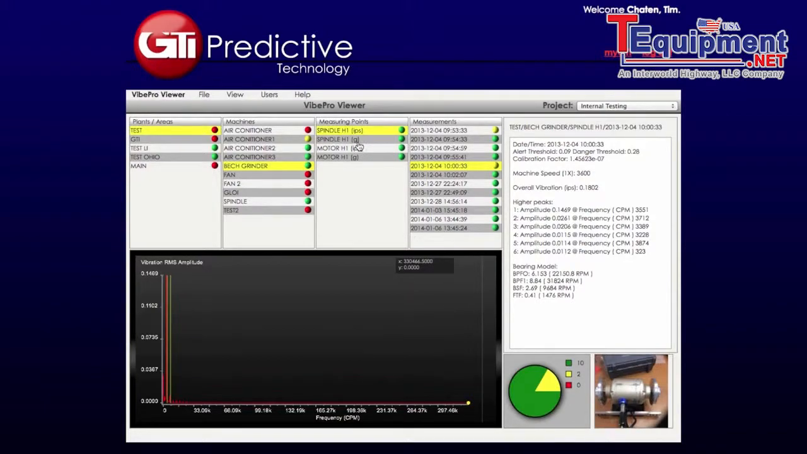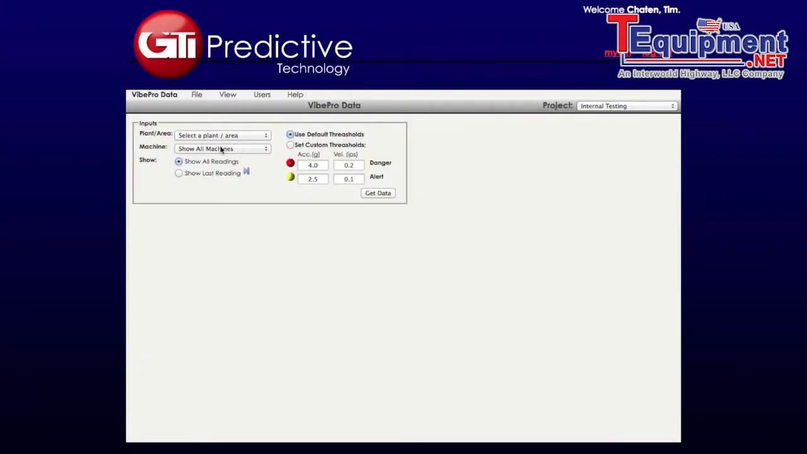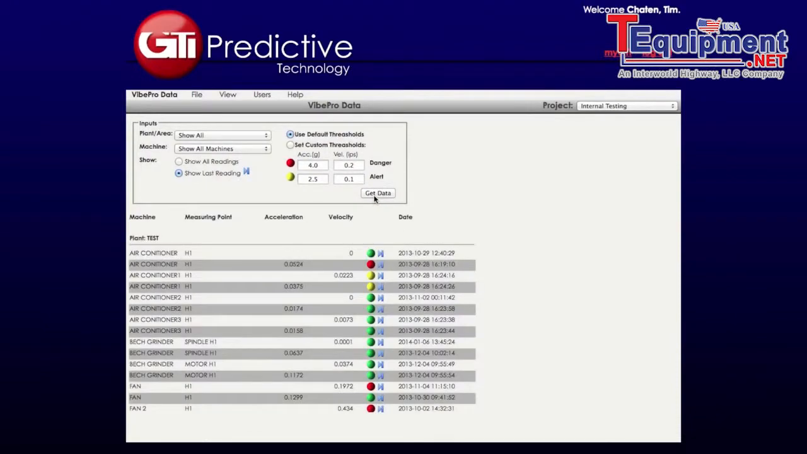Next, let's get to a pretty cool part of this application, and that is the total plant report. And if I click vibration data, we'll get into that. This vibration data area allows you to select all the plants or just one of your plants. I'm going to do select all, and I'm going to do show all machines. And you're able to have it show all your readings or just the last reading. So I'm going to do just show the last reading. And let's do the default thresholds, which are the thresholds that you as a user set up in the route. So let's hit get data.